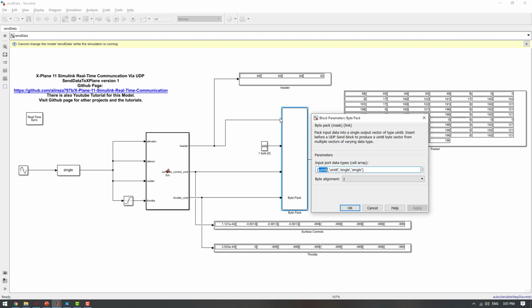As I told you, the first group is uint8, the second one is uint8, which is byte, and the last two, which are the surface control command and throttle control commands, are single values or float values. So they should be changed. This block does it automatically. It converts that to bytes and then packs it together.